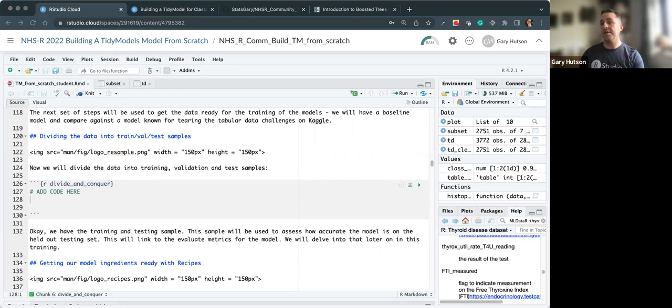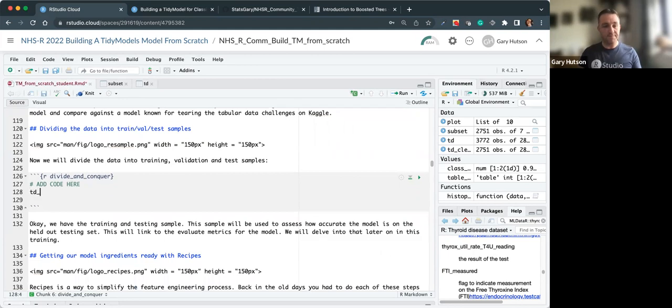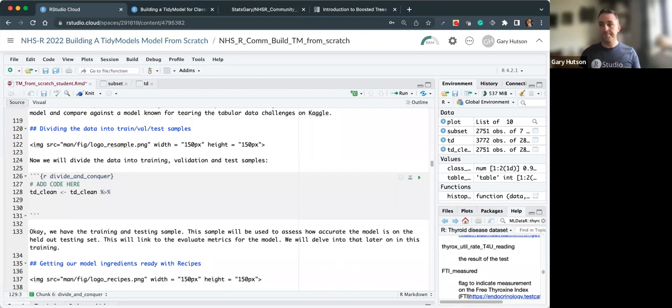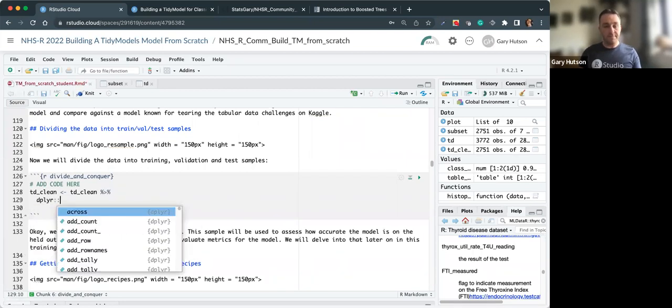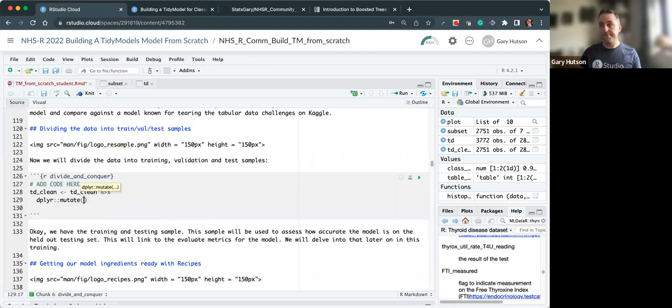So the next step we're going to do is essentially divide our data into a train and test split. Okay, so we're going to use this clean data set. We're going to create a variable, TD. We're going to use the TD clean data set again. Oops, apologies. We're going to pipe. We're going to mutate. So we're going to use the mutate function. And again, you don't have to use the full namespacing. It's just what I prefer, hybrid class.